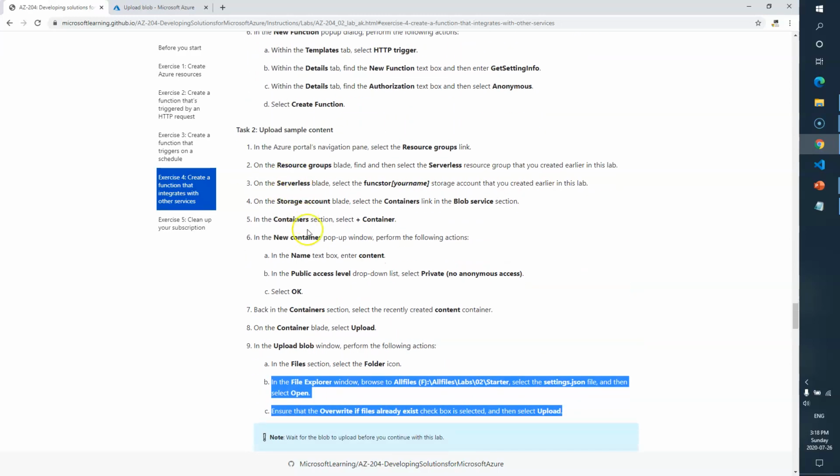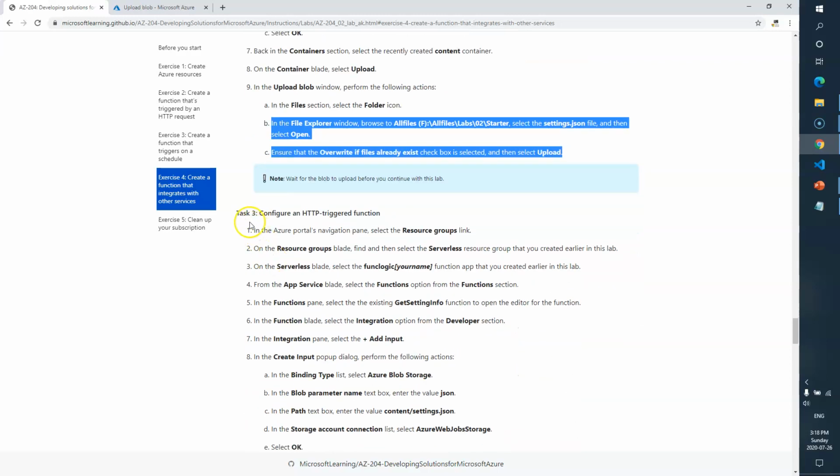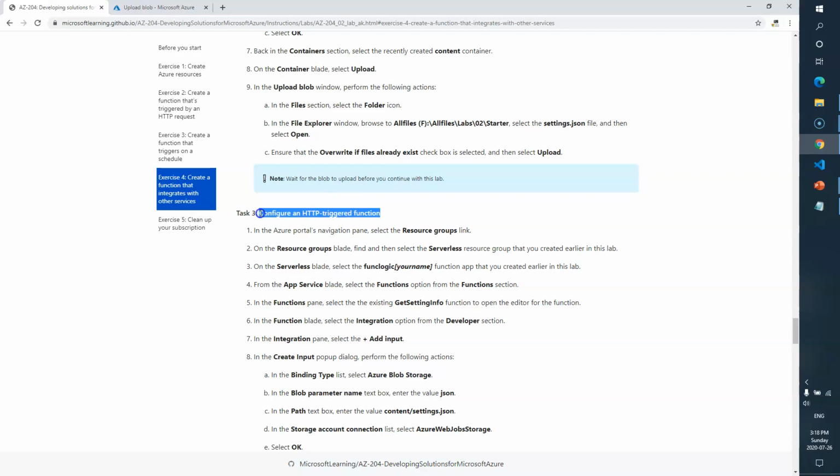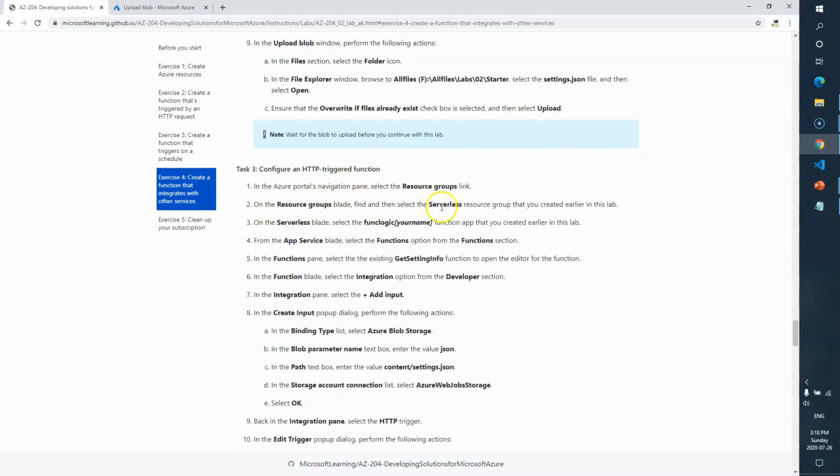Now we are done with this particular task as well. We are done with task 2. Let's move to task 3. Task 3 says to configure an HTTP triggered function. So now we need to configure our function. You need to go to the resource group, go to your function app, and from the app service blade, select the functions option from the functions section.